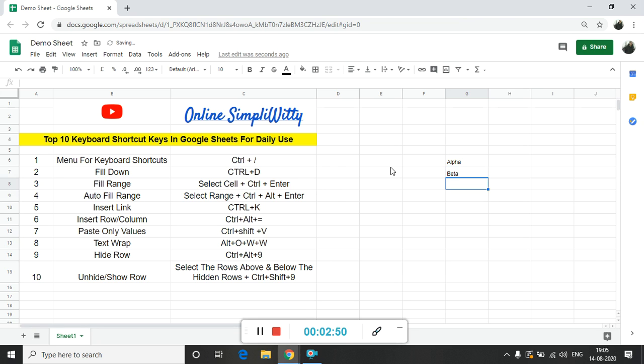Or what you can do is select the cell which you want to paste, then select the range, and then press Control plus Enter. This brings down the entire data into the range in which you want to paste it. It is very simple. Select the cell, Control plus Enter.